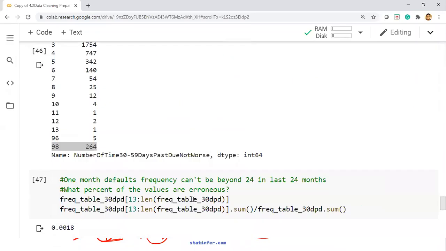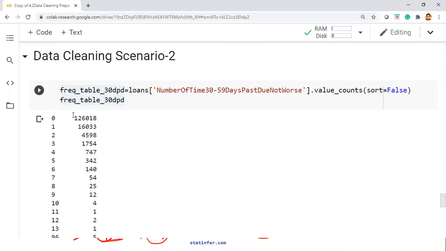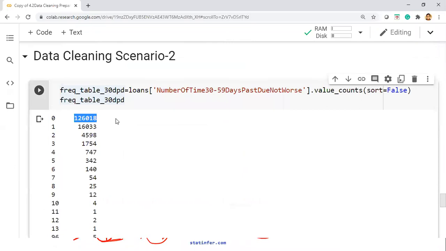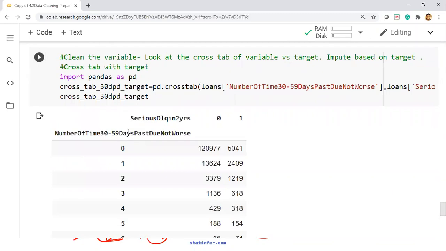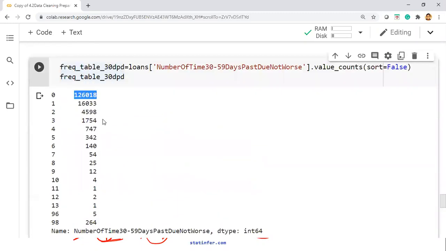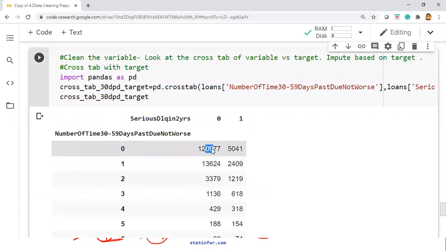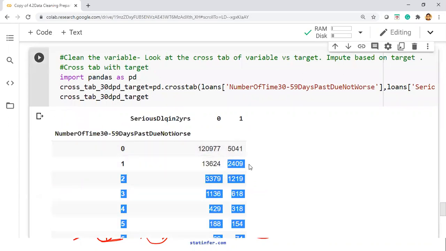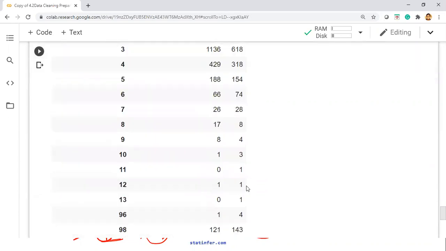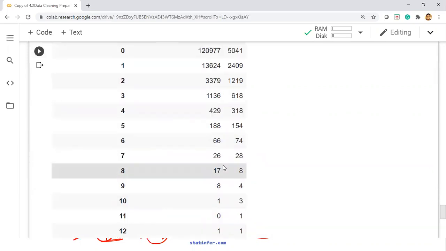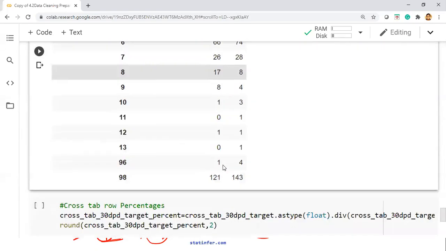What is a cross tab? The same frequency here, that will be now cross tab or pivot table kind of scenario where 30 DPD versus 0, 1 serious delinquency. So these many records here will be now divided into zeros here, ones here. These many zeros, these many ones, these many zeros, these many ones. But looking at the plain numbers will not help us. We need to look at the percentages as well.